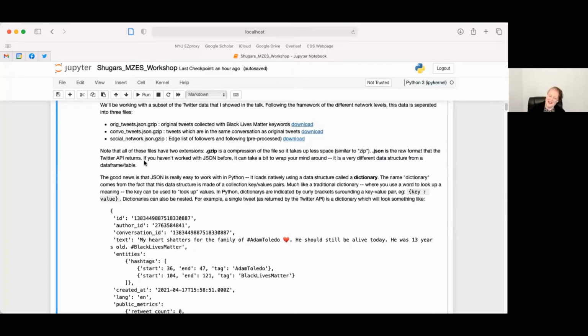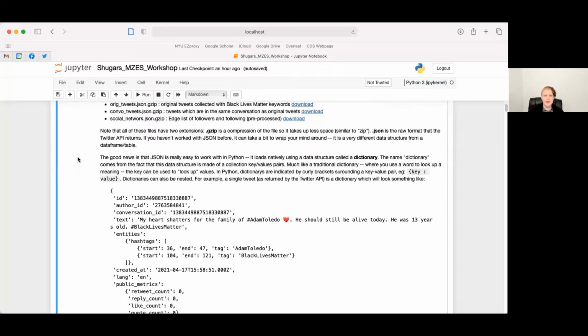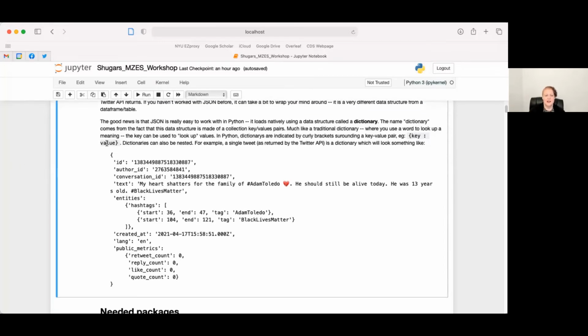But that's one of the things I like about working in Python, is that it loads natively as what's called a dictionary in Python. A Python dictionary comes from the fact that you've got this key-value pair. So in an actual dictionary, you might have a word as a key, and then you look it up in your dictionary, and you get a description or definition of that word as your value. That is the idea behind a Python dictionary, which is the format that JSON takes. So here's just an example of one tweet.